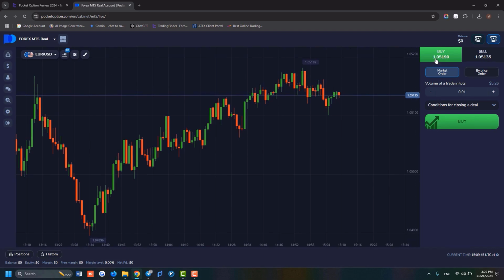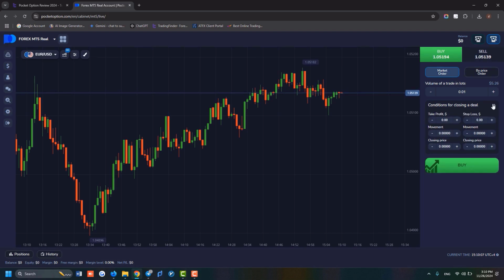On the right side, we have the buy and sell options, as well as deposit, withdrawal, market order, and buy price order. We can specify the volume we wish to place an order for, and in this section, we can also set the take profit and stop loss options.